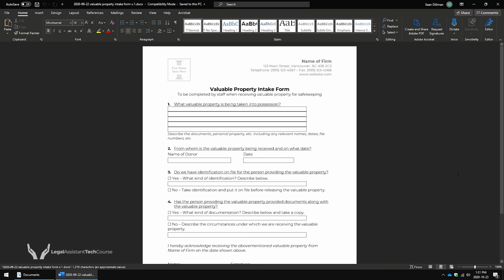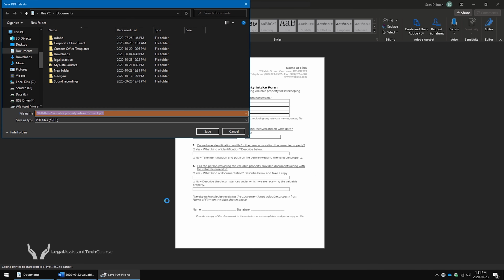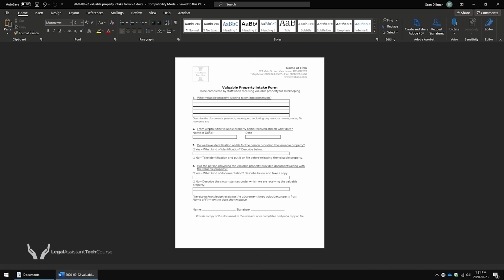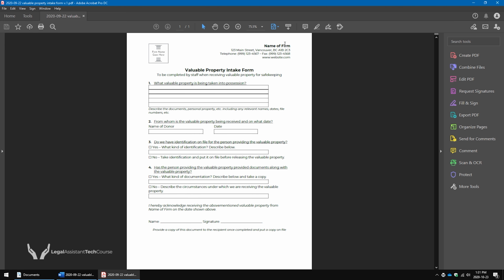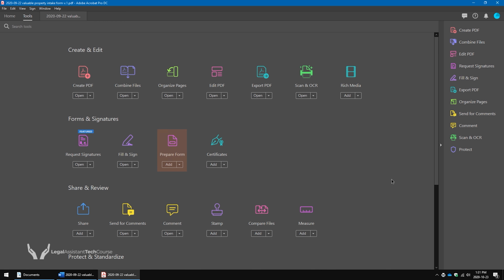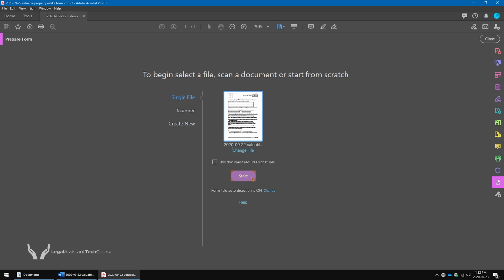Once I have the document formatted in Word, I save it as a .pdf file so that I can open it in Acrobat. Once it's open in Acrobat, I can see that the document appears as expected. However, it doesn't yet have any form elements. To make it into a form, once again, I select More Tools, then Prepare Form, and then Start.